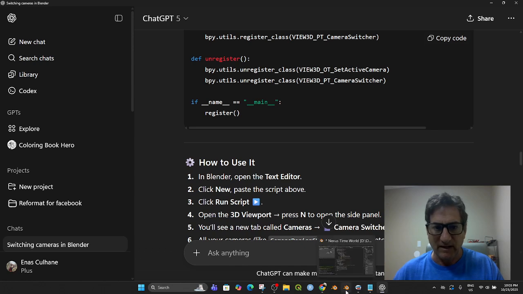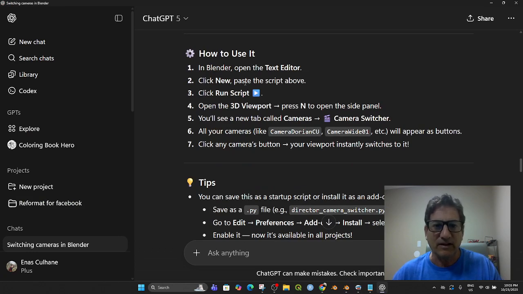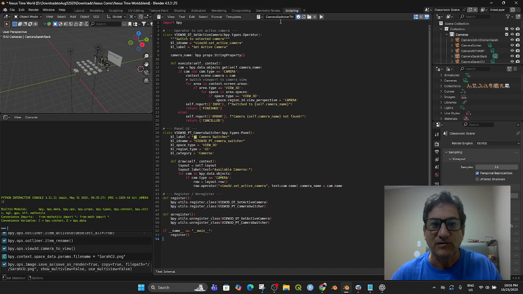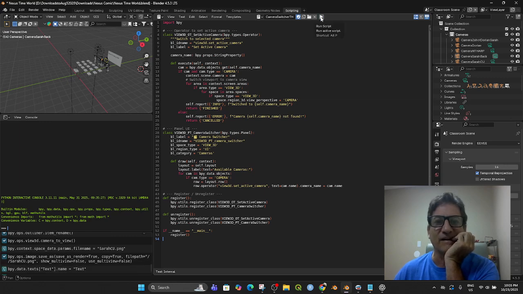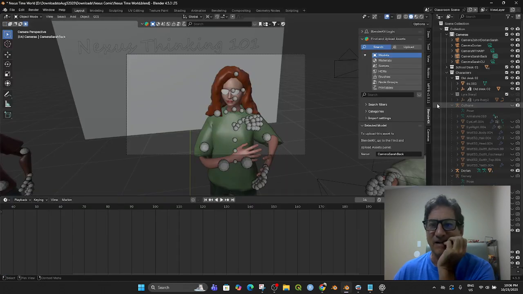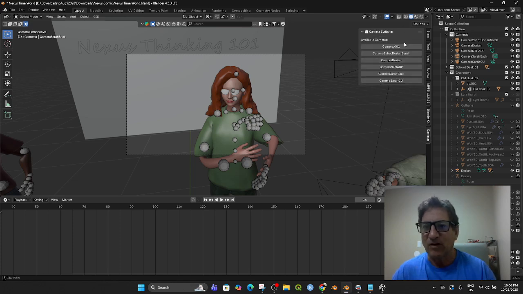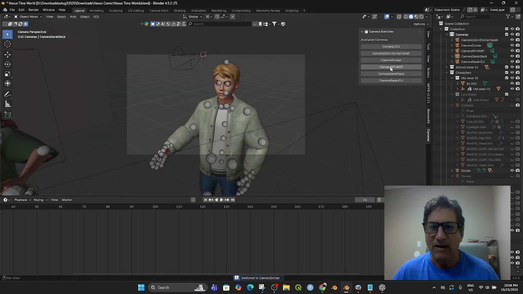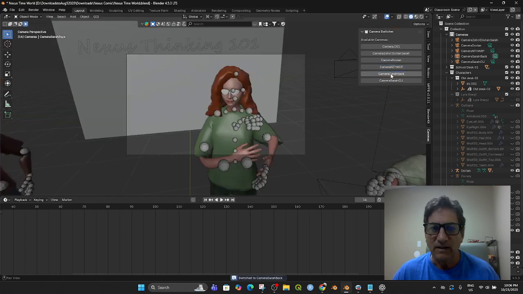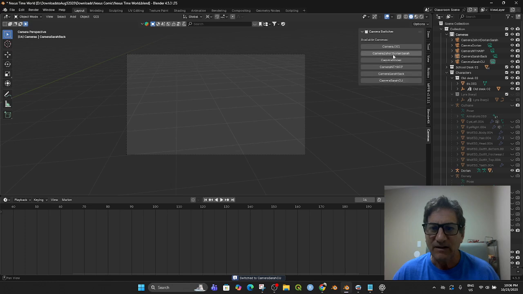So it looks like it's all in there. Open the text editor, click new, paste the script, click run script. Alright, run script. Where's the run script? It's right here. Alright, I ran it. What's that going to do? So go back to layout, and cameras shows up. And it picked all my cameras. Wow. Holy moly. That's amazing.